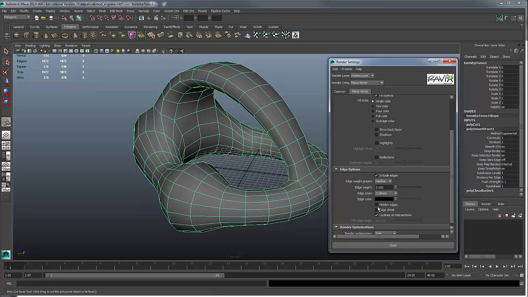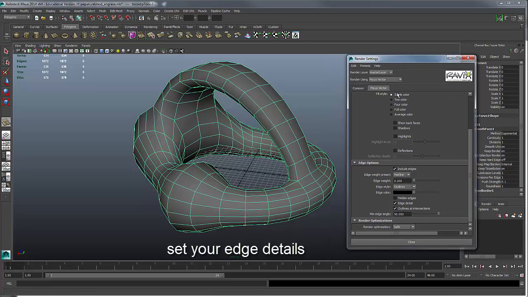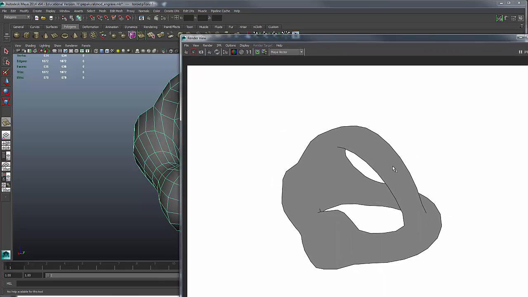And we can also choose to show or not to show hidden edges. Under your edge detail, this is kind of important. We're going to see how this affects our rendering. But let's just do a quick rendering for right now and see what we get. And we get an object that looks like that. And notice that we don't have a lot of the internal detail on the model.